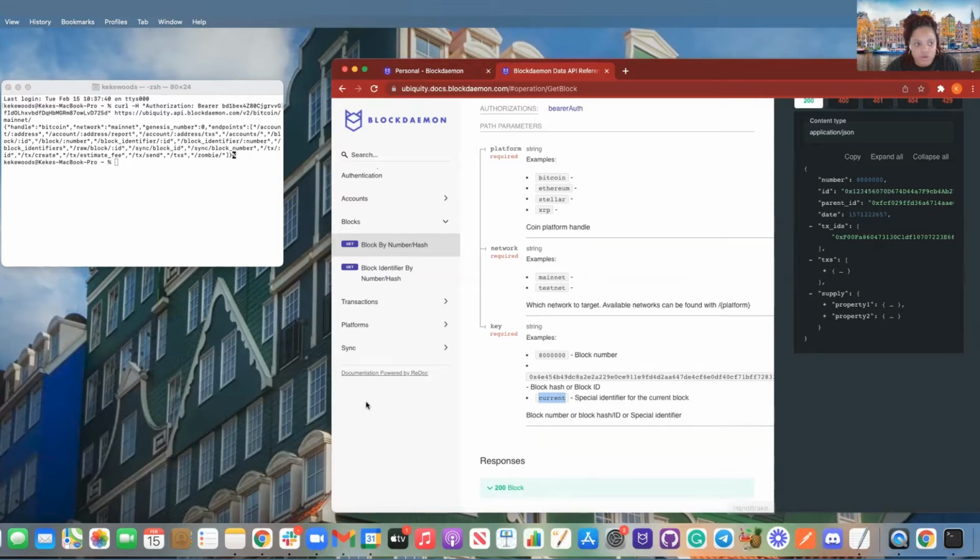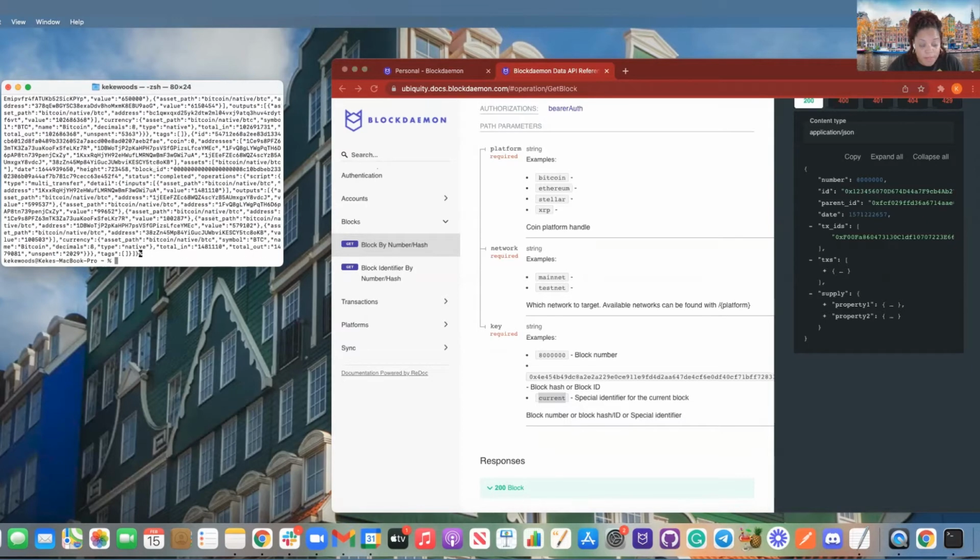So now what we're going to do is come back to terminal, hit the up arrow on your keyboard to repaste the last command, and type block/current. Hit enter. And now we have the latest block. Simple. But yeah, essentially, this is how you get the latest block using Ubiquity in terminal. So now I'm going to show you another way to do this with the REST API. So stay tuned.